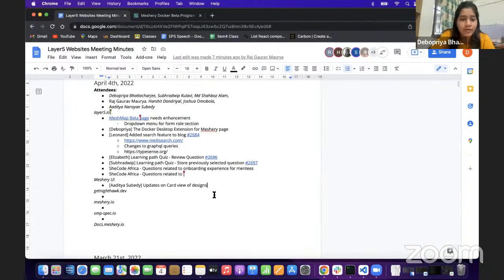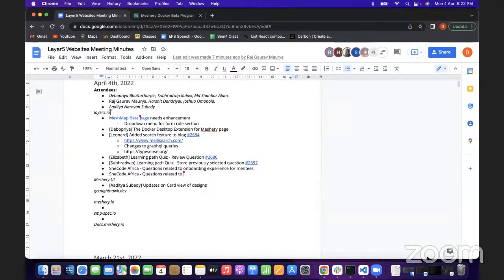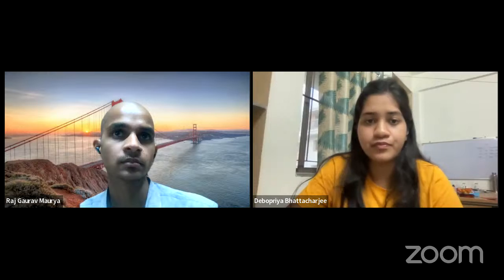Okay, so the last topic for today is by Aditya Suviti. Do you wanna move forward with this? Yeah. I'll just show what the latest update about the card view is. I'll share my screen.